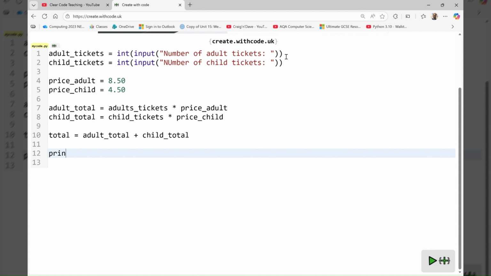and then we're going to do an output where we go total to pay and then a comma, and we output the total. Let's see what happens when we run it.